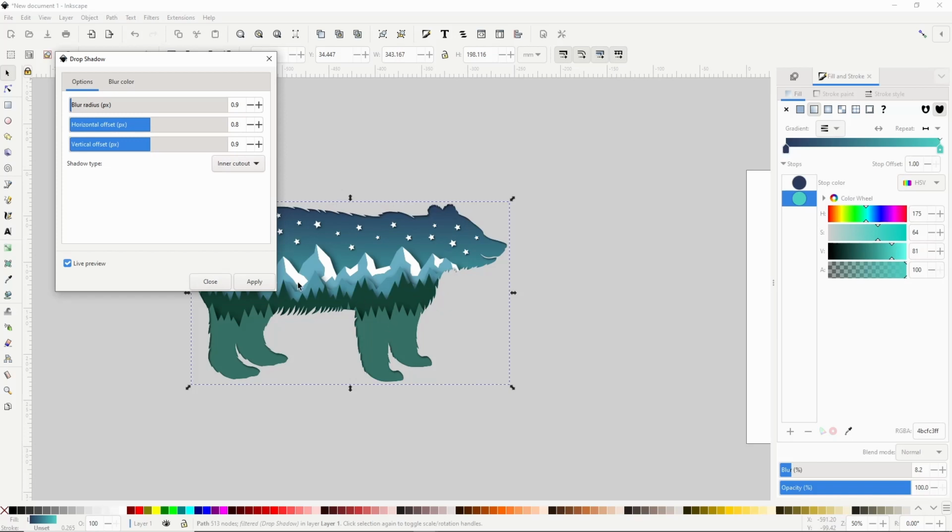There we go. Now, of course, we want to increase all of the settings again to make the shadow more noticeable. Okay, that looks good.